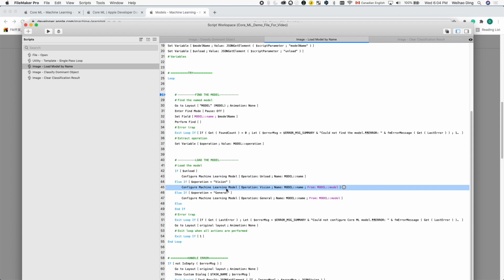When you load the model, you need to tell the script step whether it is a vision or a general model that you're trying to load. So this is specified in the operation parameter of the script step. For simplicity, let's think about vision models as those models that take an image as input, while general models take numbers and text as input. Aside from vision and general, you can also choose unload as your operation, in which case, instead of loading a model, it will unload a model.